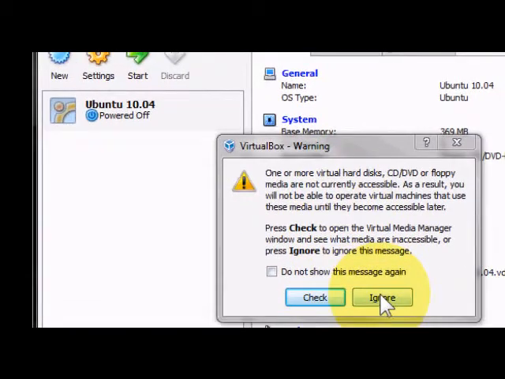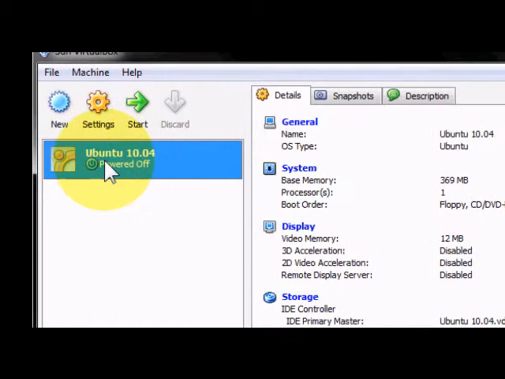So we open up VirtualBox, and what a virtual machine is, it's like an emulator, and you emulate another computer inside of your computer. So it doesn't matter what operating system you've got, you can have XP, 7 or Vista and it will still work. So opening up VirtualBox now. So here we go. We've opened it up.